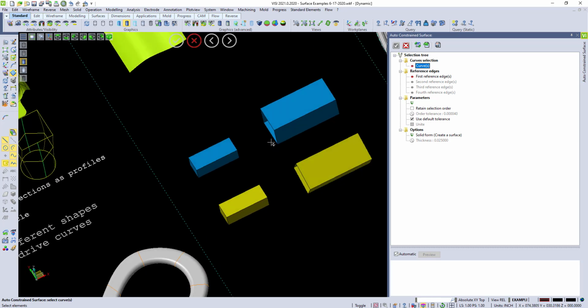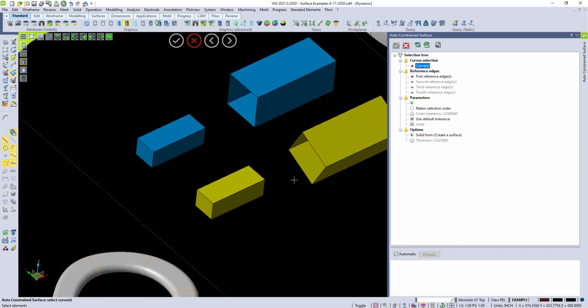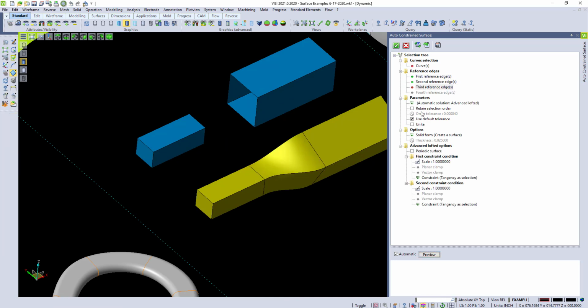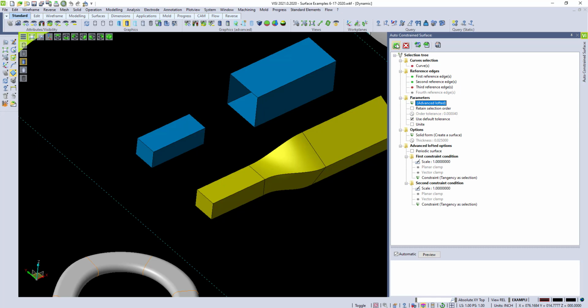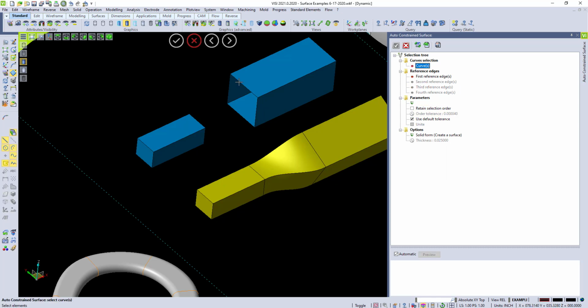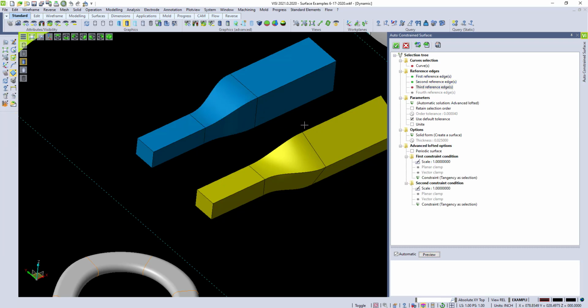Edge selection, again, if you don't have curves, it's super simple and easy. Just right click to skip the curves, press down, hold boundary, press down, hold boundary, and you can hit preview. And then the options, we have lofted surfaces, or tangent surfaces, or ruled surfaces. You can create any type of surface you want, quick and easy, with our auto-constrained options. Press and hold boundary, press and hold boundary, and you see the results that you get.